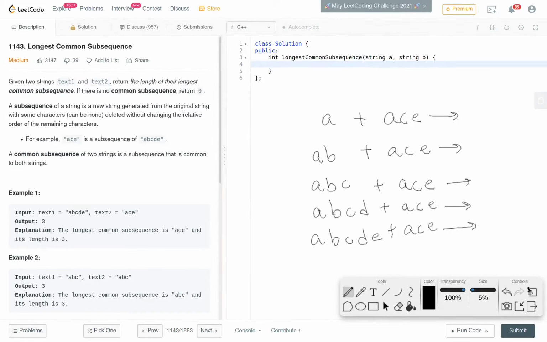So now let's look at the last and final character in text 2, which is E. So we're comparing each substring in text 1 with ACE. Initially we see A plus ACE, which comes from A plus AC, which comes from A plus A. A plus A we already know is 1. So when we add on the B, B is not the same as A, so it's still 1. And then similarly ACE plus A is still 1.